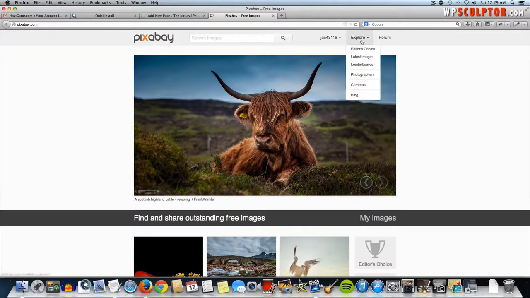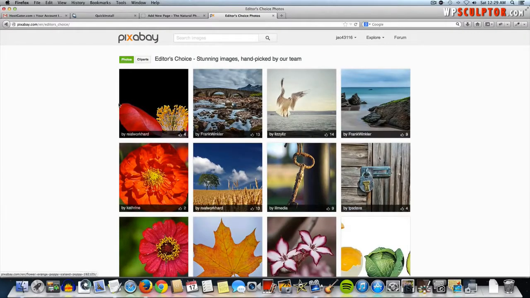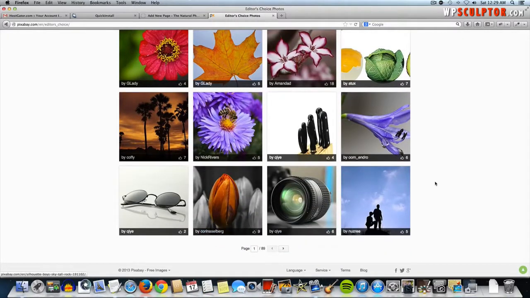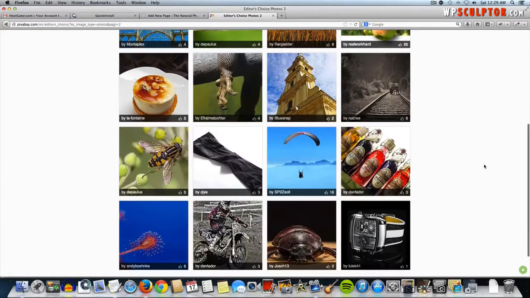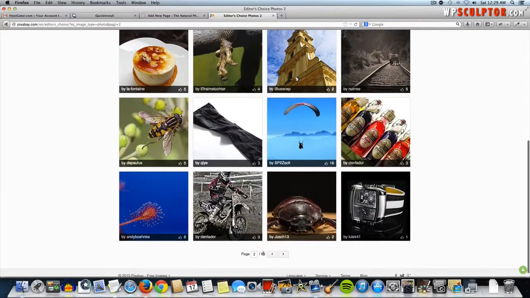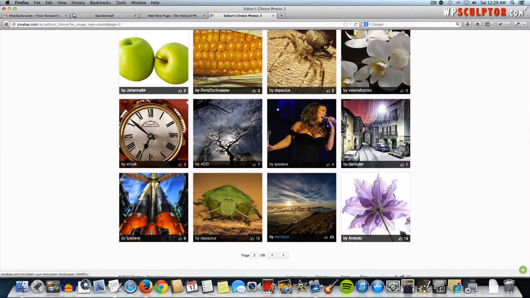So to find all the images on this mock website that I'm walking you through how to create, I just went to Explore and I clicked on this Editor's Choice tab, and I just went through and picked out a handful or maybe a couple of handfuls of different images. And just to show you what I did, on page 3, I think there's an image that I selected. Let's go to page 3 there.